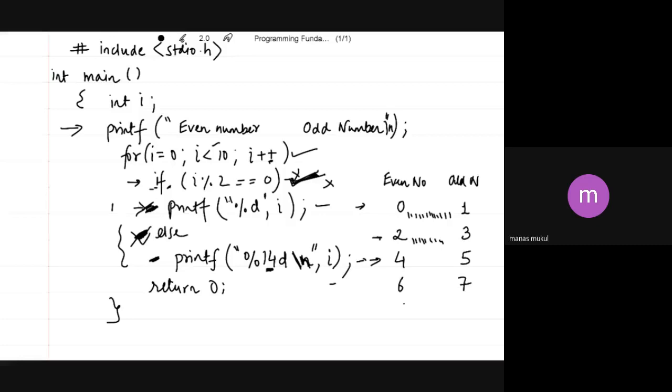Because once it reaches i++ and 10, this condition is not satisfied. But if I would have done something like this, if i is less than or equal to 10, that means it would have run for the 10th time. So it will print 10 here, but nothing will get printed here.